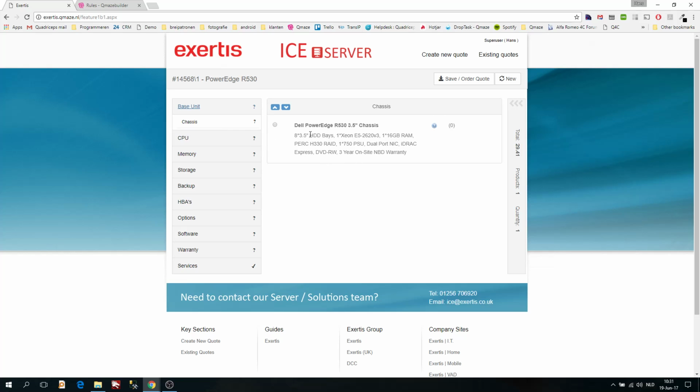Now here you see the explanation of what the chassis is all about. You can also see that there is no stock of this item yet at this current position. The stock is actually loaded from the ESC system in real time, so this should be pretty accurate. Let's select the chassis anyway, until it tells us, okay, we have a 7 to 10 days lead time.